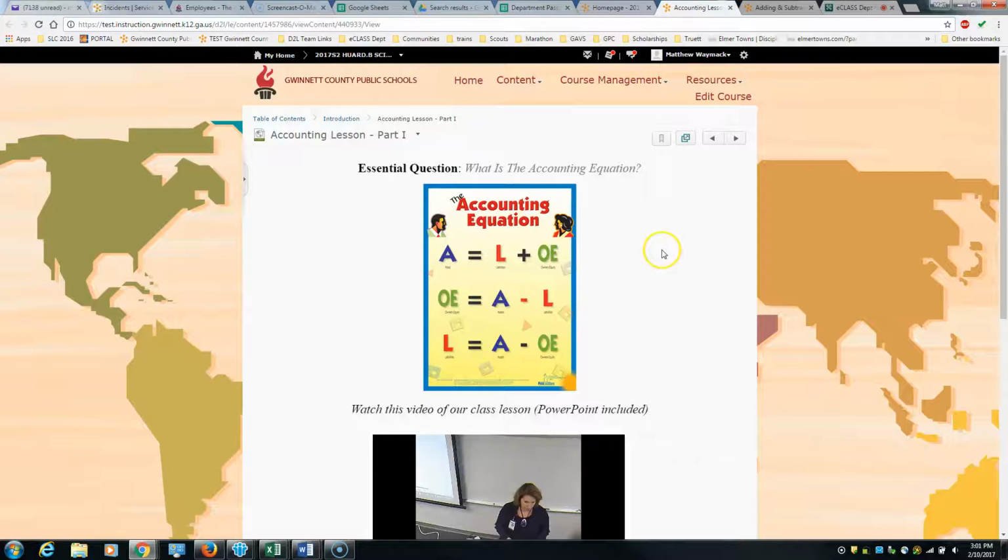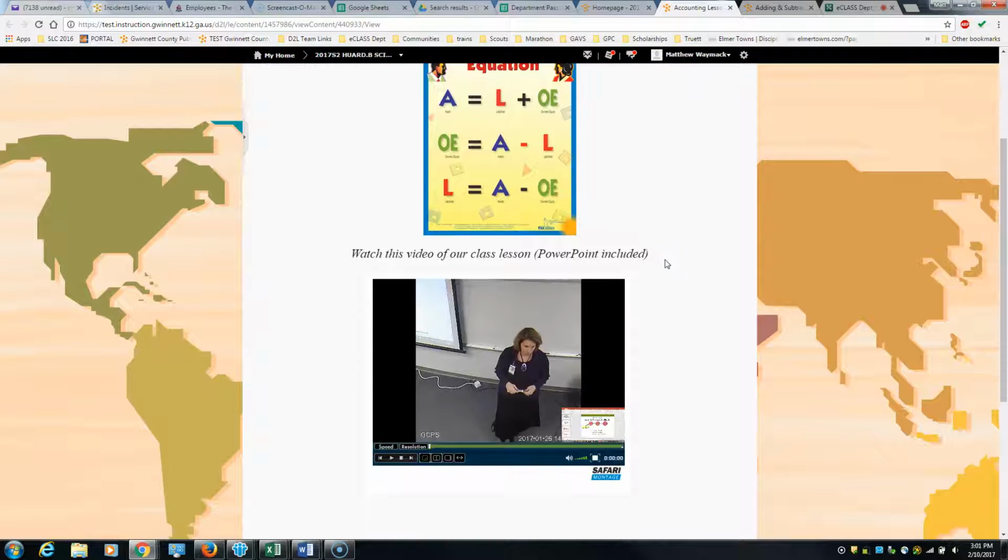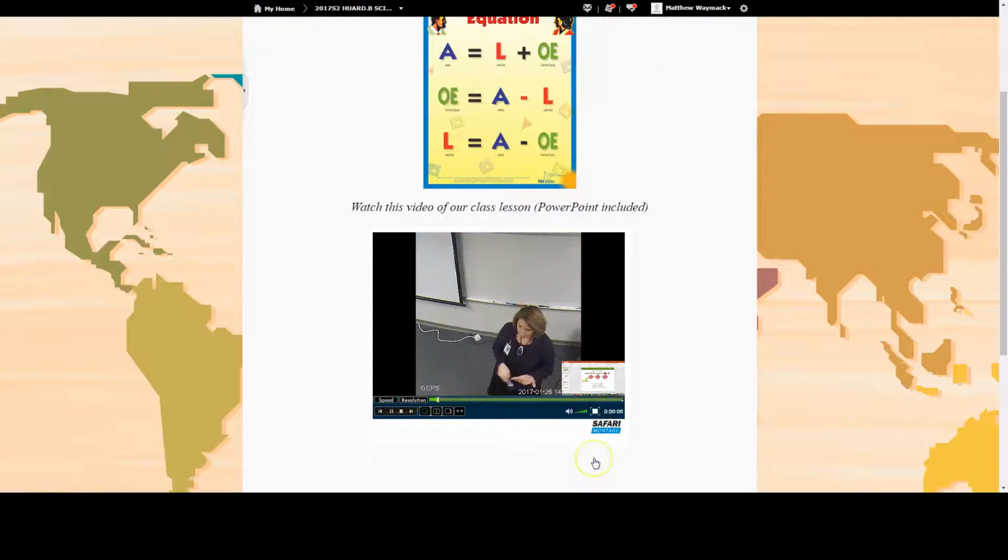And in our first example, where the video is placed into the eClass course page, notice that there's a small window here, and you can start playing from the small window. Probably what is more effective is if you maximize it.